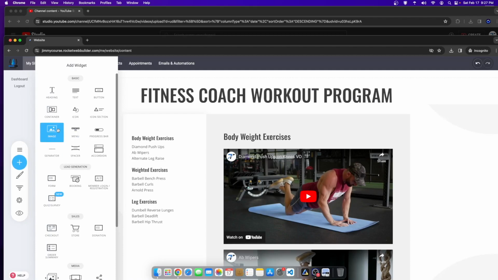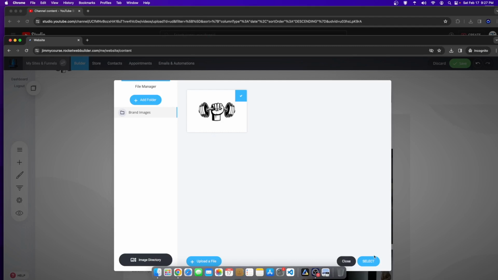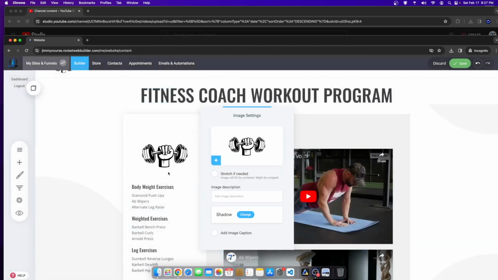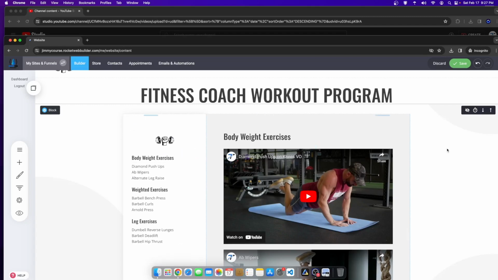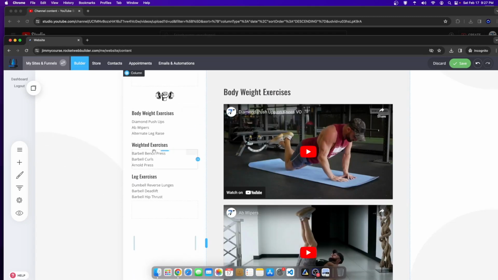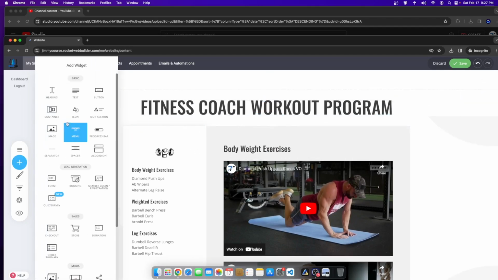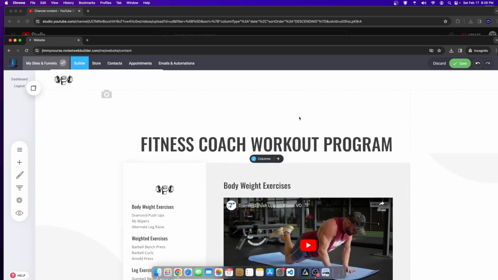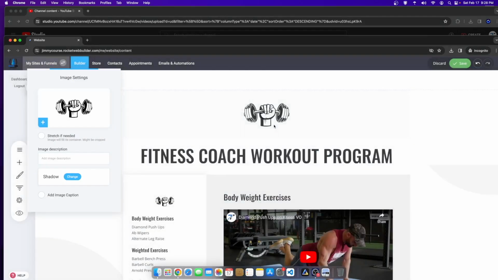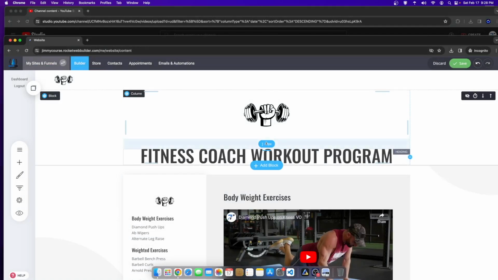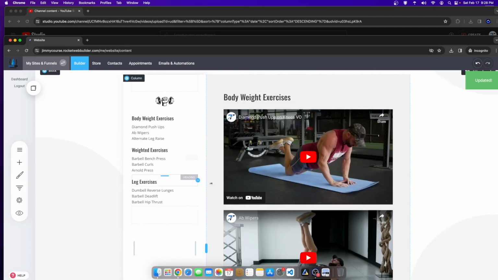And what I actually want to do is add the image here of our logo, just to keep branding the business and make things look as clean as possible. I'll move this like that. And you can see here the full-on list, fitness coaching program. We'll go ahead and add our image here. We'll add the logo once again, hit select.